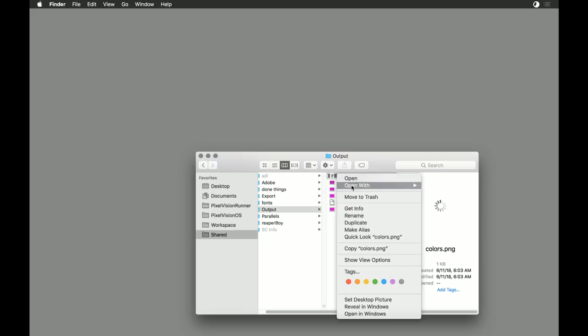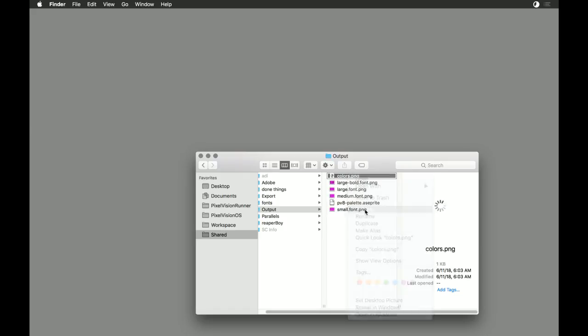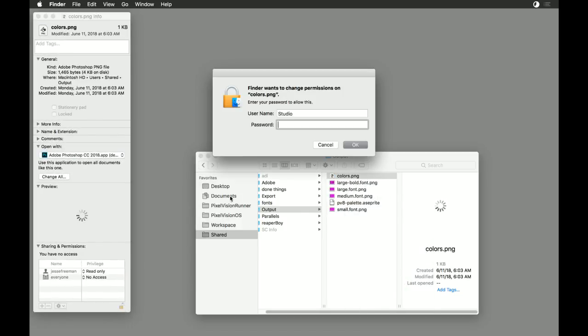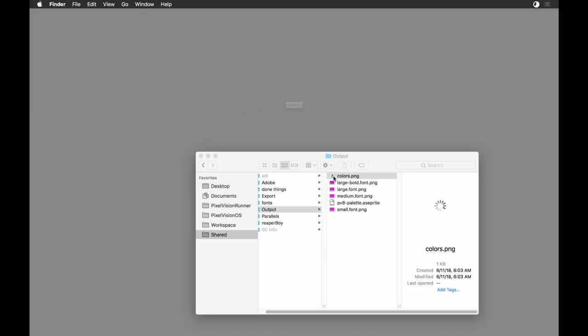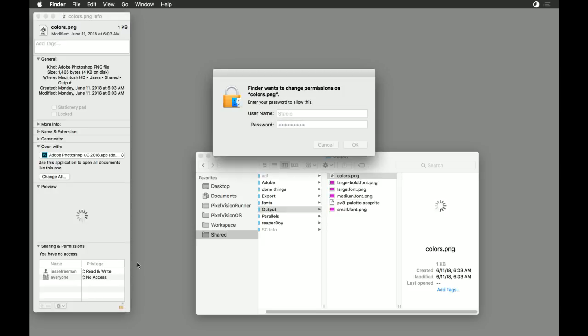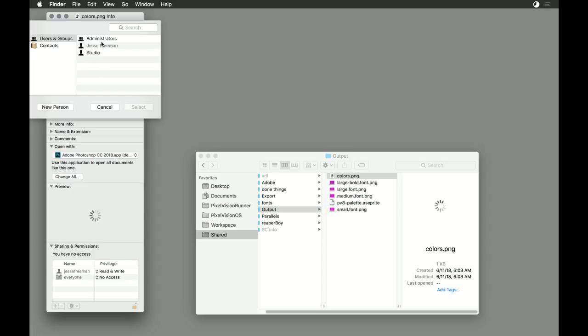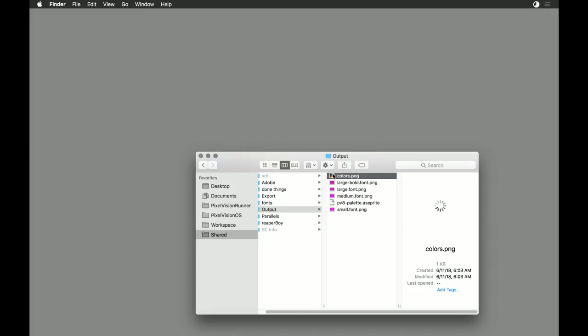Is that PNG corrupted? I don't have permission. Did I just change it? I want to read and write. Hook it up. There we go.